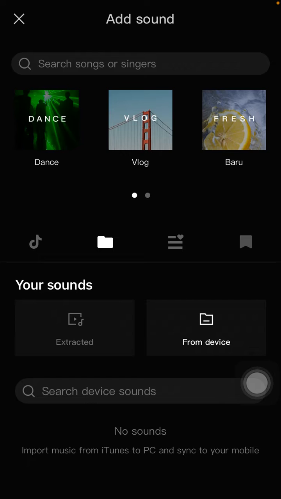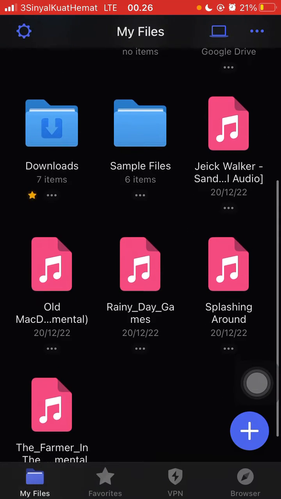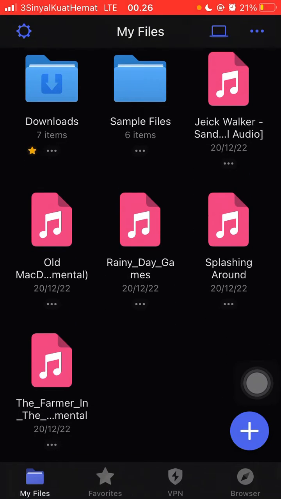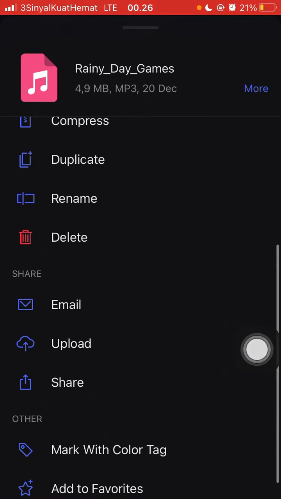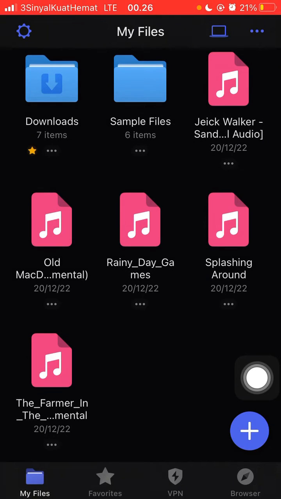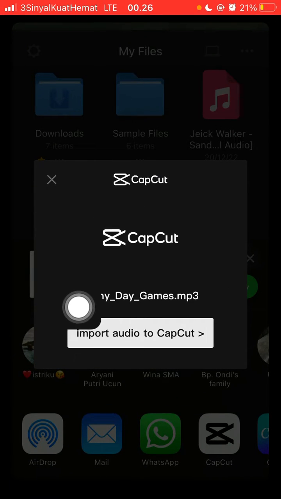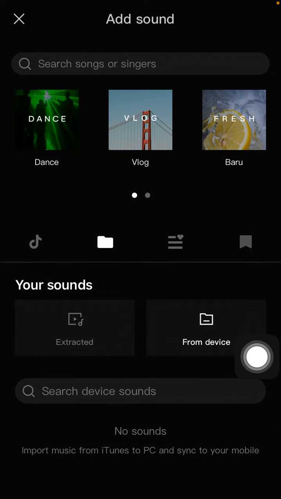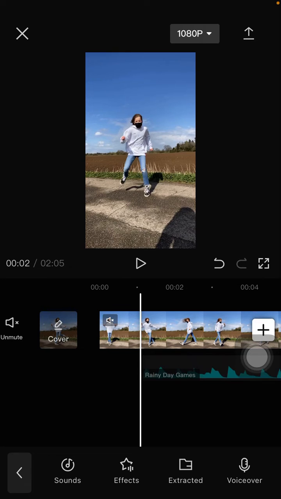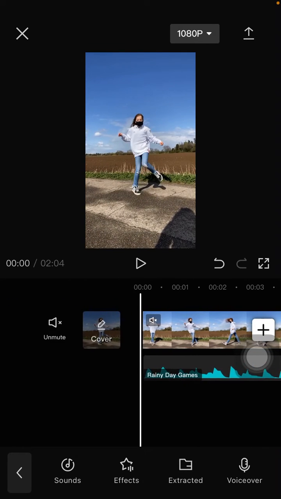Just go to your file, okay, and select your music you want to add to your project. For example, just click on three dots and just click share and select CapCut. Click import audio to CapCut. And you can see again, so the music has been added to your project, to your clips.